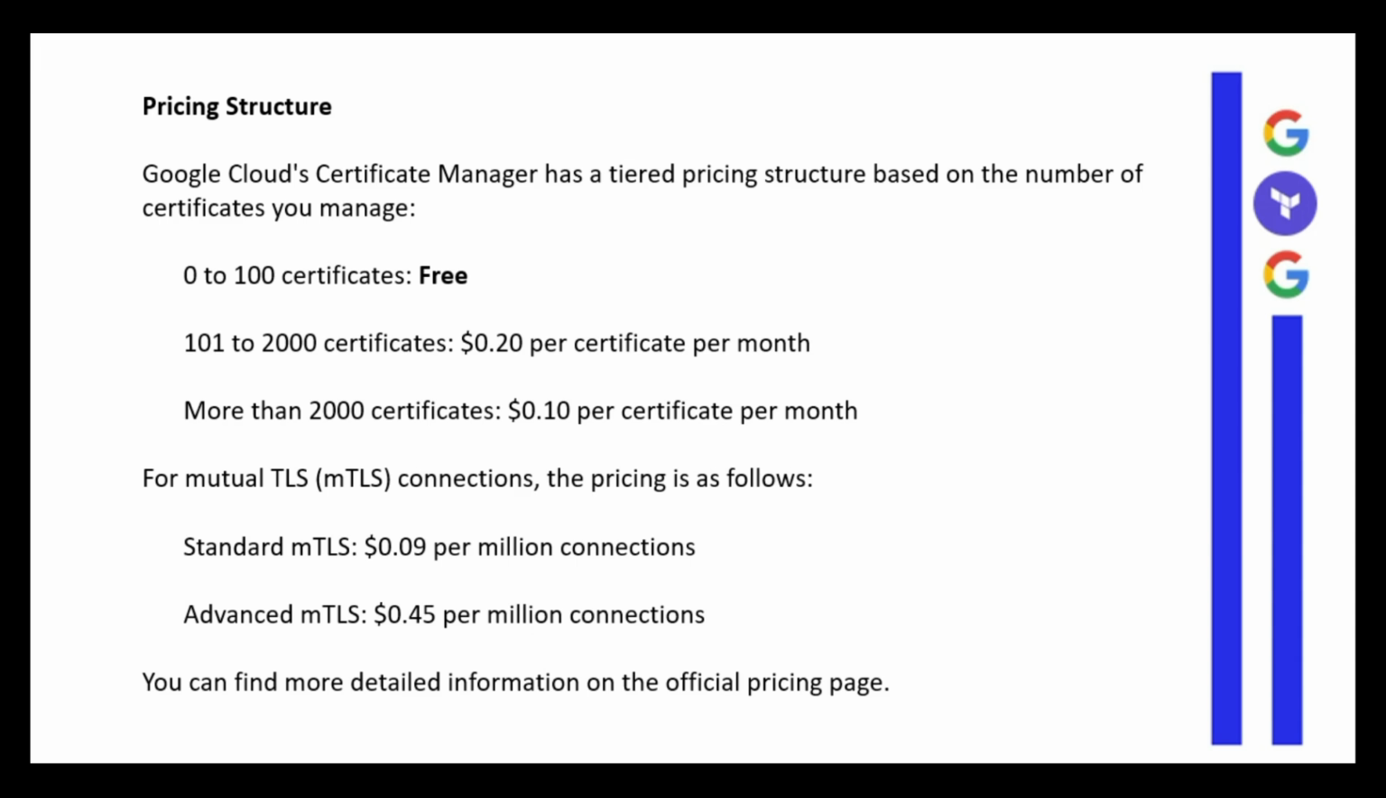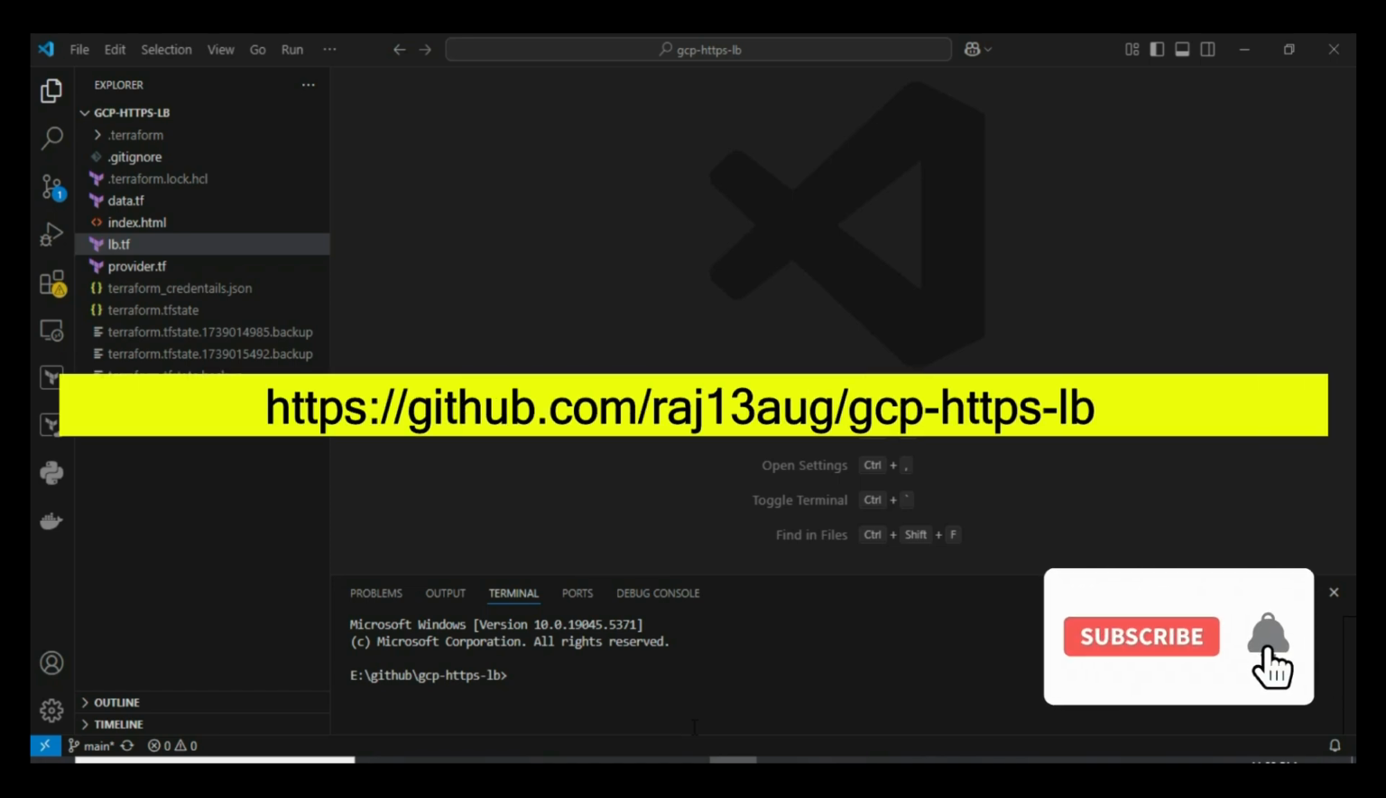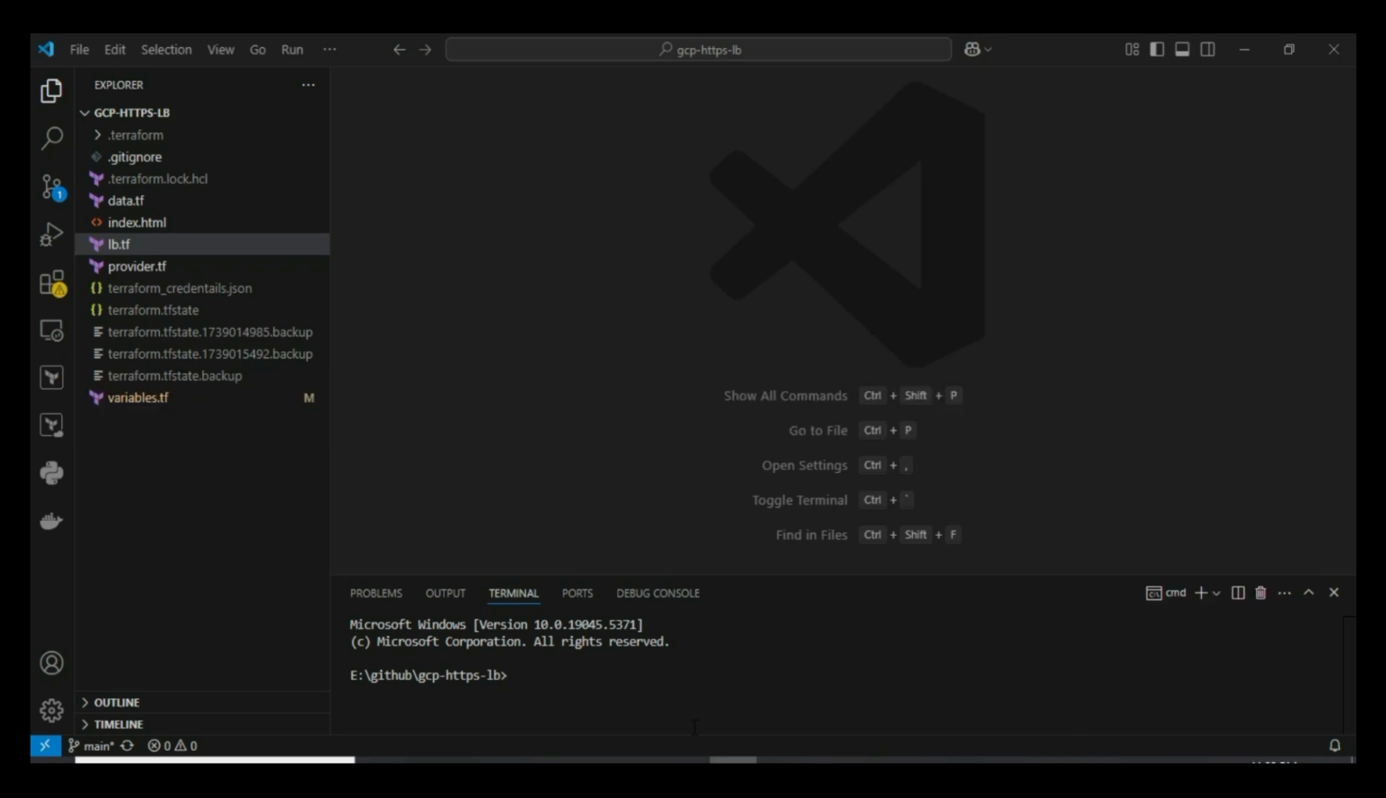I'm moving to Visual Studio Code. I'm at Visual Studio Code. The entire source code is available in my repository. You can clone it any time. So I'll walk through the entire code one by one. The first one is the lb.tf file.